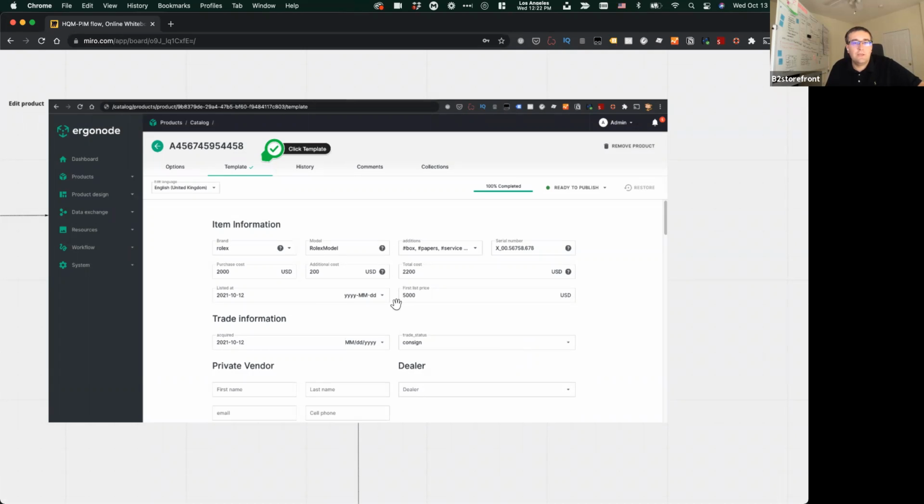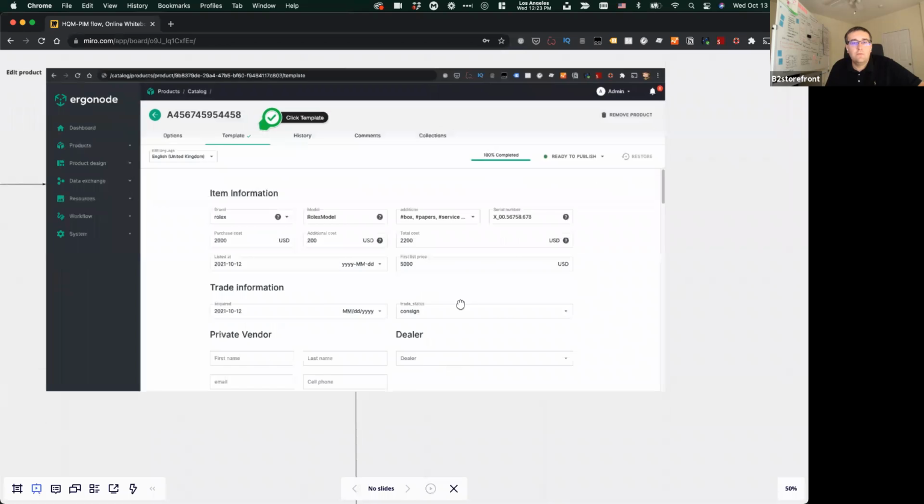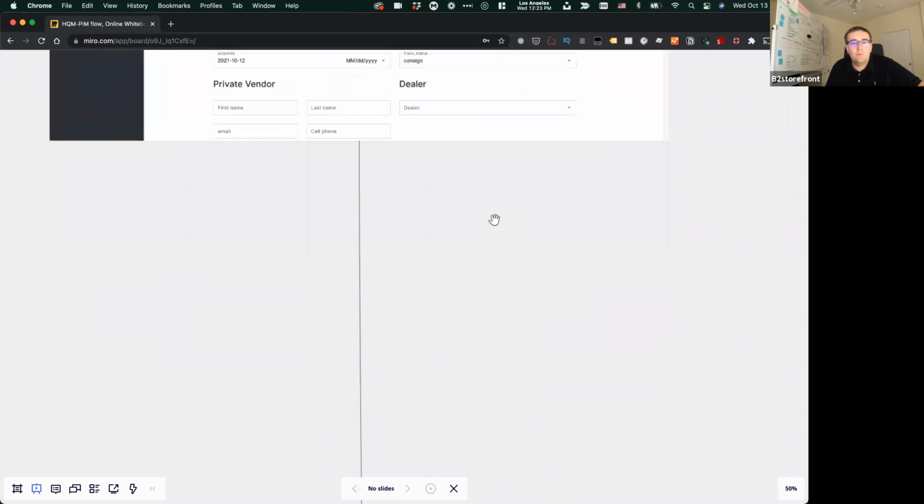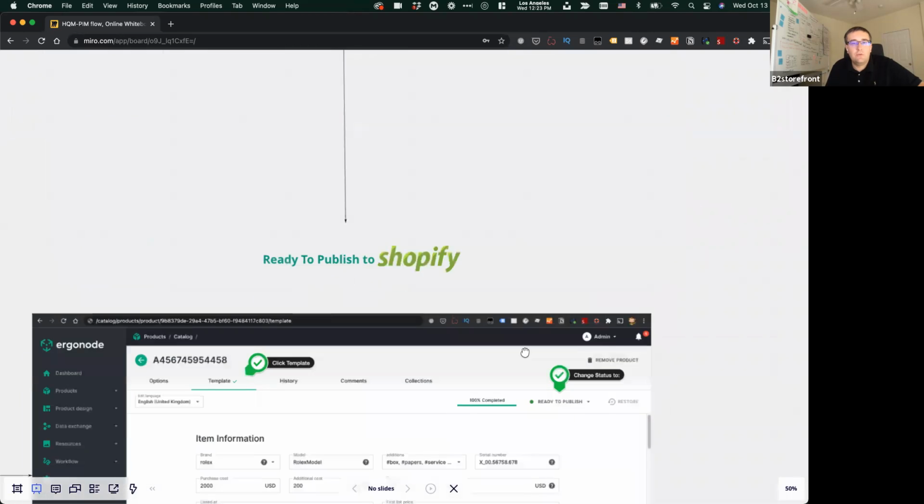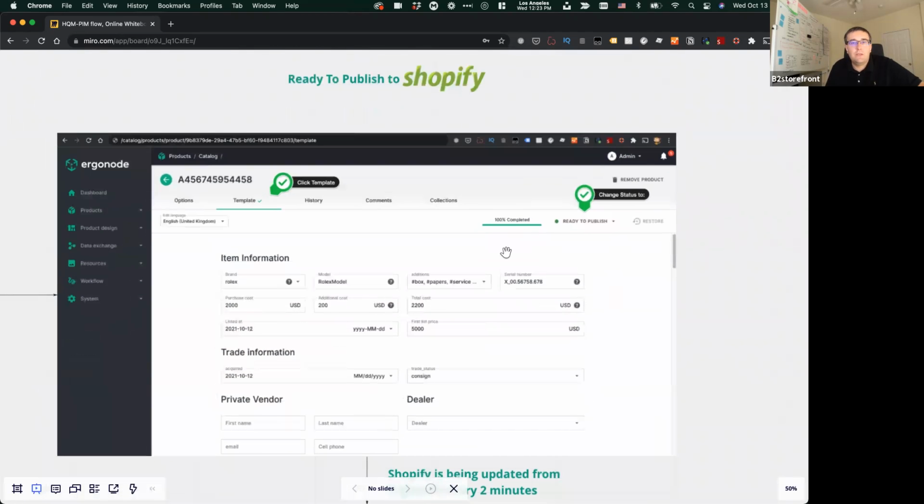So the number of fields is bigger than the usual classic Shopify product fields. Here in the Template tab, you can work through the product information. When you are ready to publish to Shopify, we need to do only one thing: save the changes on the product, and then click the top drop down and choose Ready to publish.